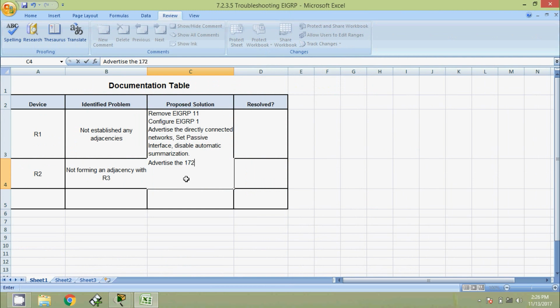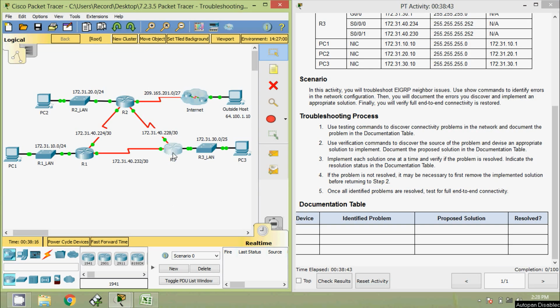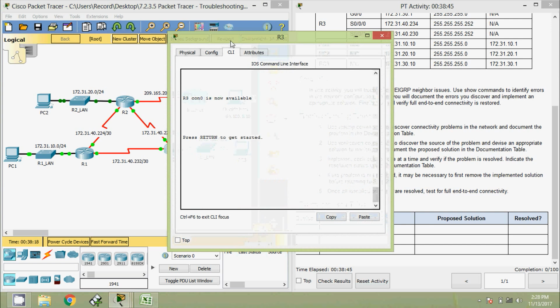172.31.40.228/30 network. Now we will come to R3 and we will verify.